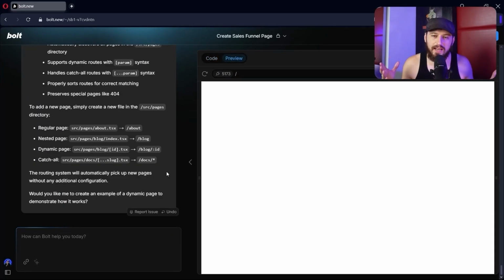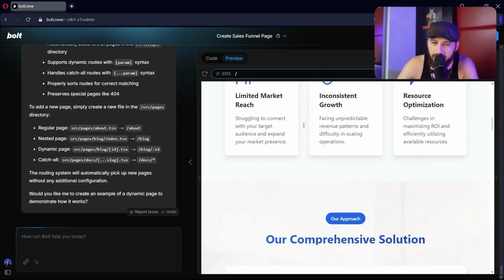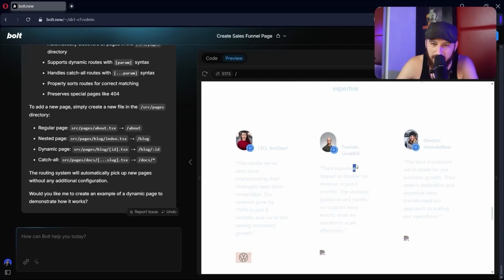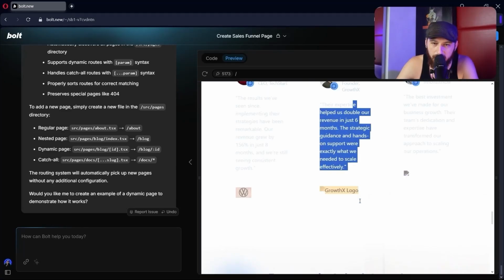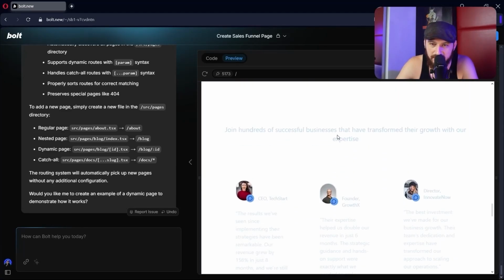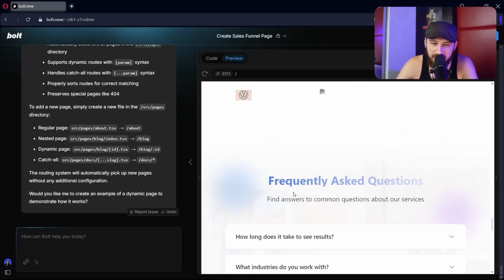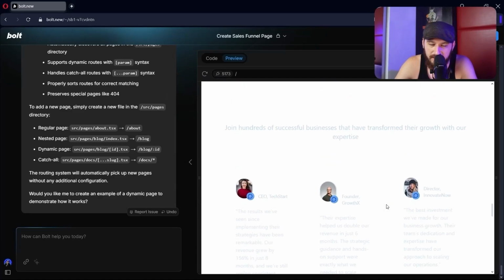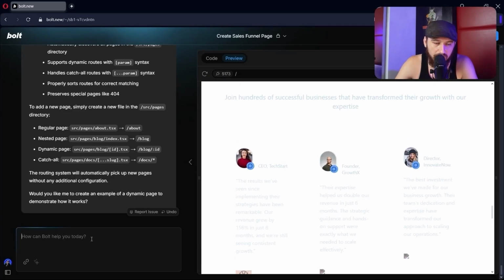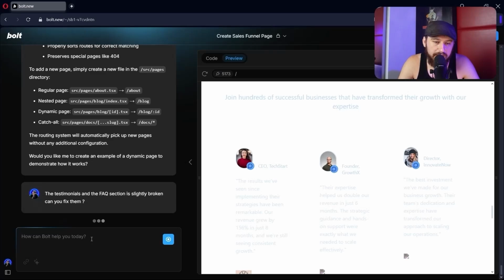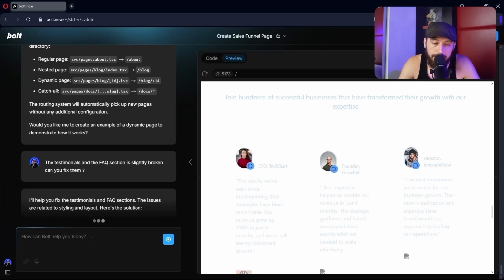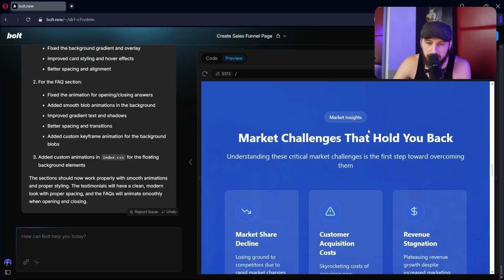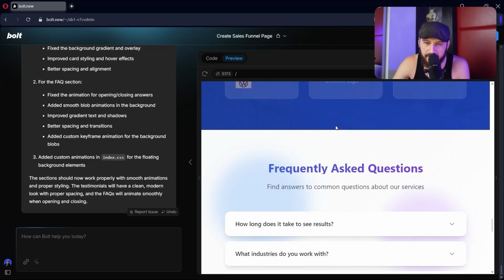All right, so it says it created dynamic routes. There we go. Now it's loaded. The page looks almost the same. It looks slightly broken in some spots, really just this section right here, which is the customer section. So I'll just let it know that it's broken. Also, the frequently asked questions section is slightly broken too. Other than that, it looks good. So let's go ahead and tell it: the testimonials and the FAQ section are slightly broken. Can you fix them? All right, it says that it fixed the section. So let's see. It does look fixed. Well, right on.